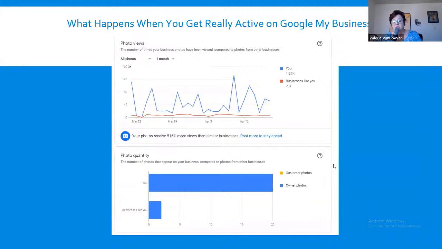This is another thing that shows up on your insights page. Photo views. This is our client. This is in 1 month. They got 1,240 views of their photos on Google My Business. Businesses like you, other businesses in your area, only get 201 views in comparison. That's what happens when you're active. I want 1,000 views of my Google My Business page. I don't care what they're looking at. I want them to know I'm there.